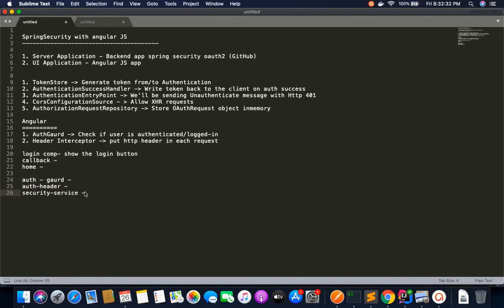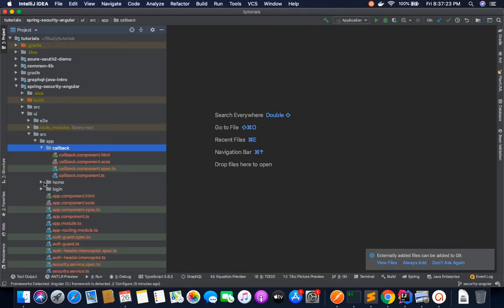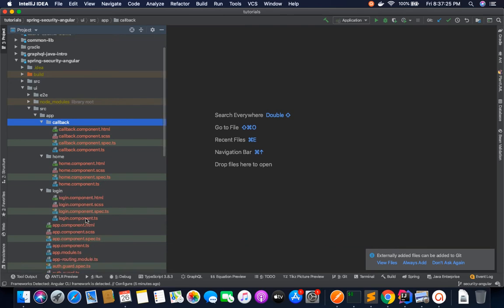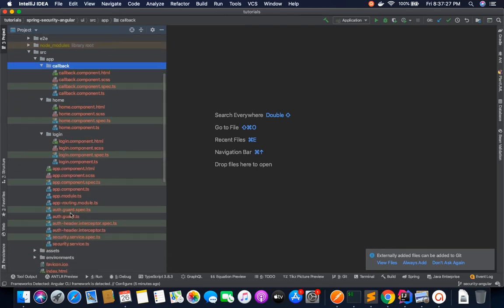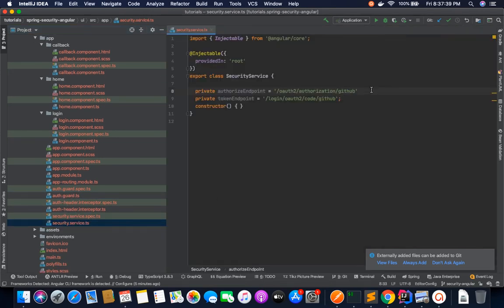Now I'm going to pause the video and I'll generate all the Angular components. Now all the components are generated. So as you can see, callback component is here, home is here, and login is here. I've generated this auth guard with the can activate option only. And this is the security service. I have added endpoints here, an authorized endpoint as well as a token endpoint.